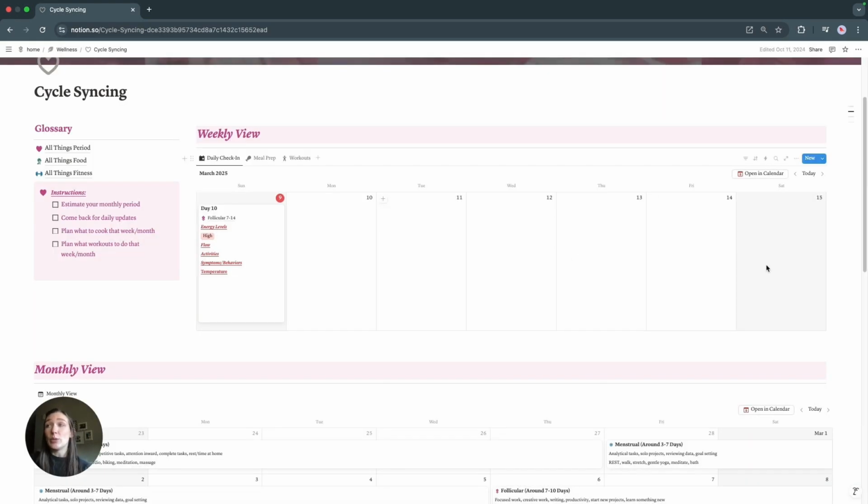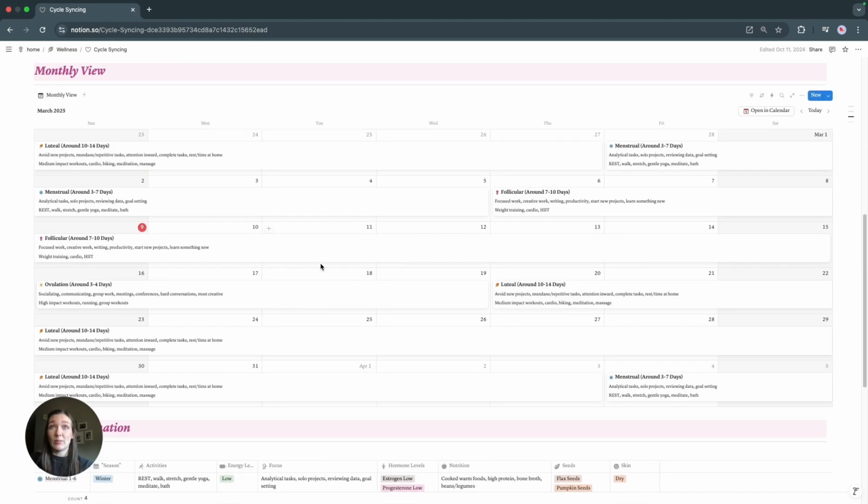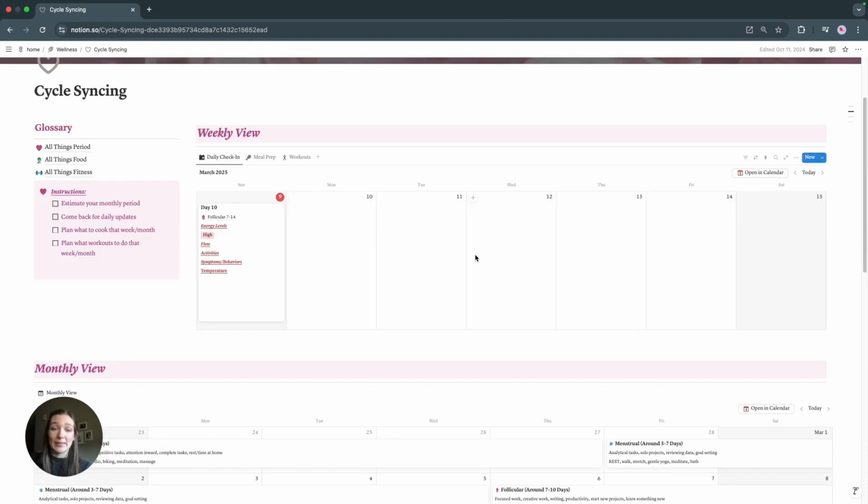So I like to use this week view to just have it be day to day, so that I am keeping track of every single day what phase I'm in. This monthly view is more of just a guesstimate. So I do it for the whole month, and I will use the weekly view to kind of base that off of it.